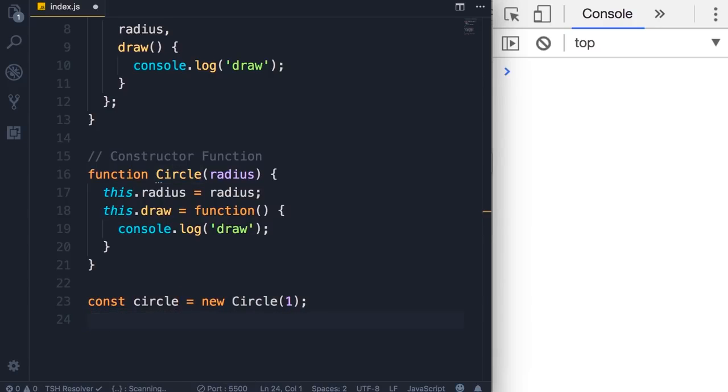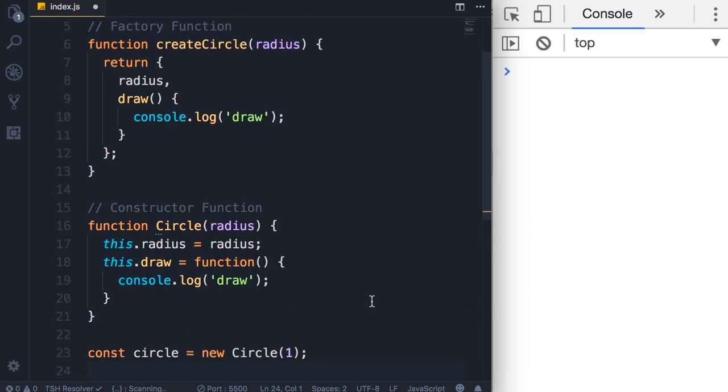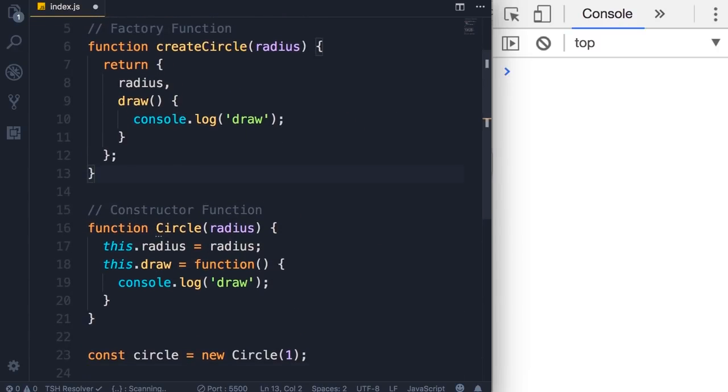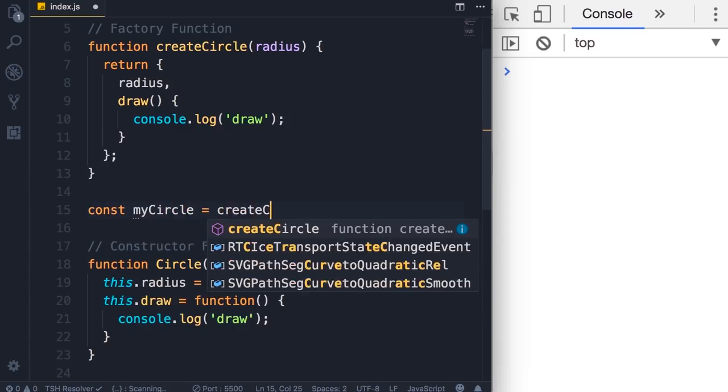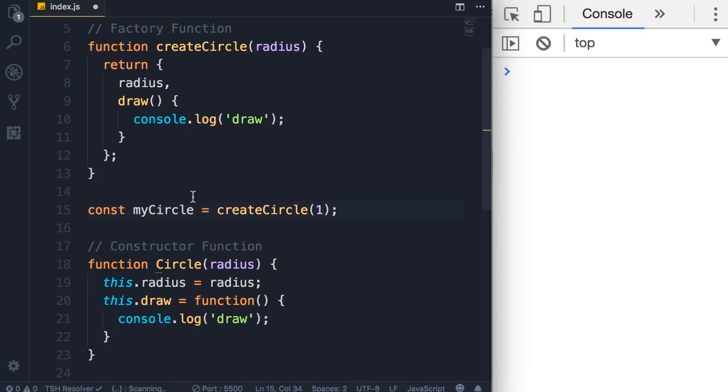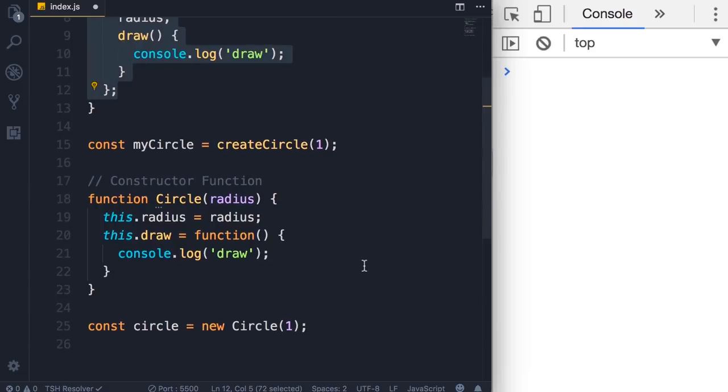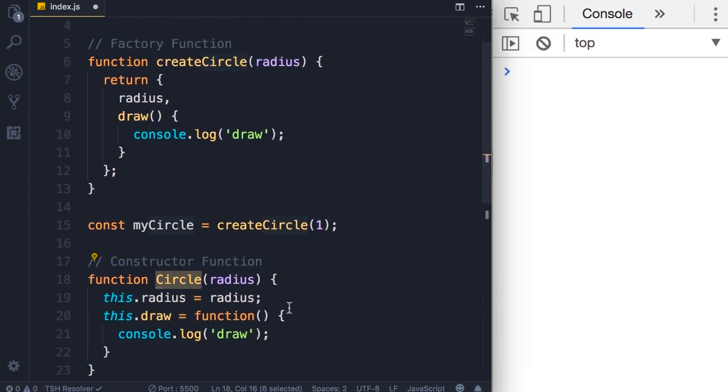Now let's see the difference between factory and constructor functions. So with factory functions, we create an object like this. Constant, my circle, here we call create circle, and pass an argument. So with factory functions, we simply call a function, and in this function, we return a new object. In contrast, with constructor functions, we use the new operator, and instead of returning an object, we use the this keyword. Also, in terms of naming convention, with constructor functions, we use the Pascal naming convention. But in factory functions, we use the camel notation.